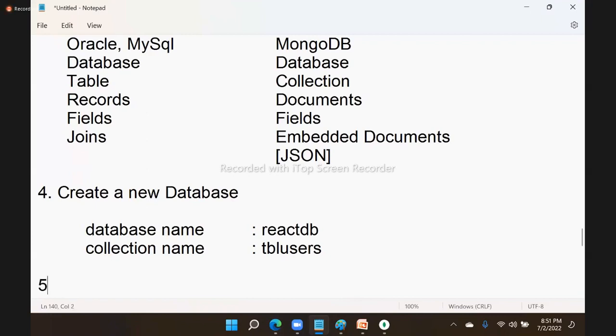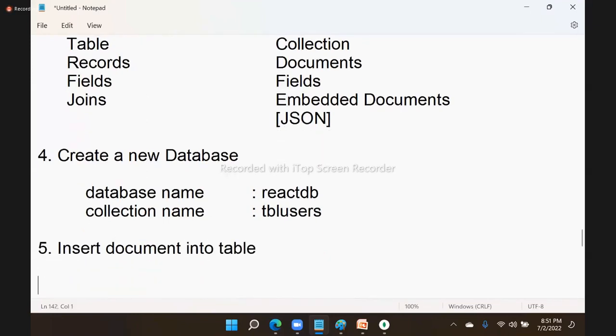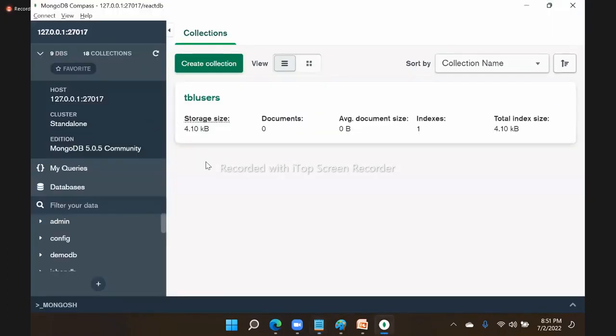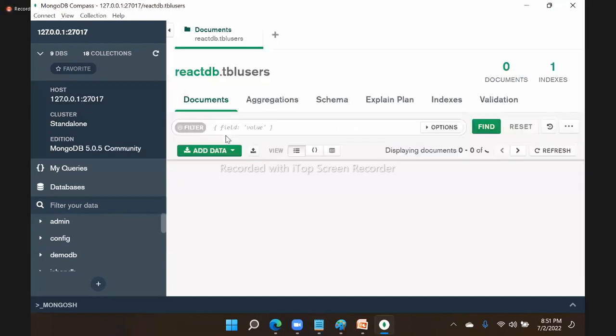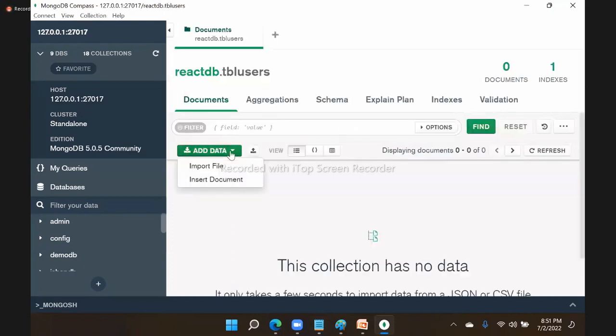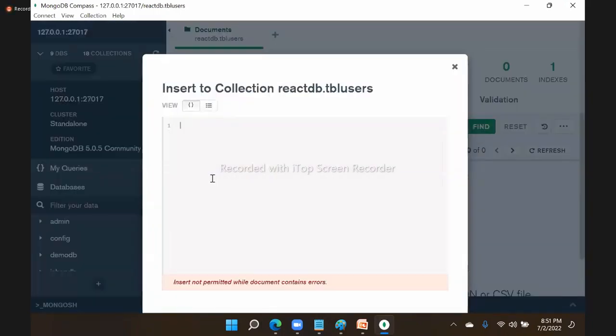After that, we have to insert a document into the table. By default, I will insert one document, and the others we will send from the registration form. So how to do that? Open TBL users and click Add Data. If the data is already in a JSON file, you can import it, or insert a document. Every document is in JSON style, which means the data is stored in JSON format.